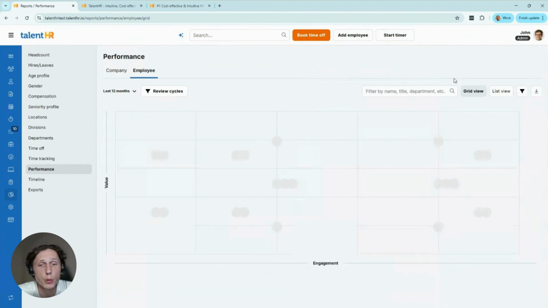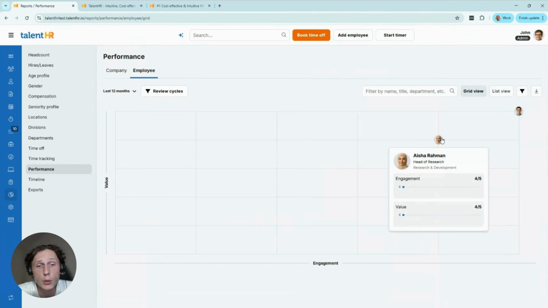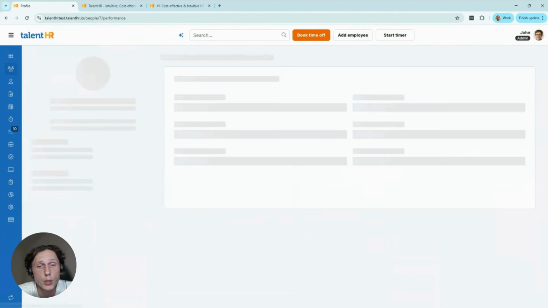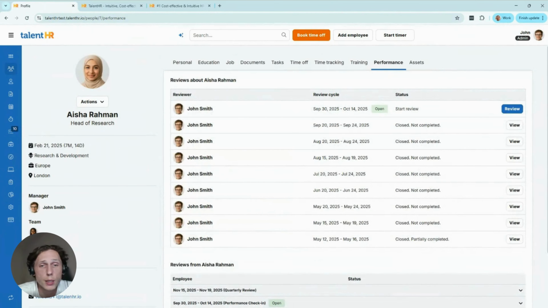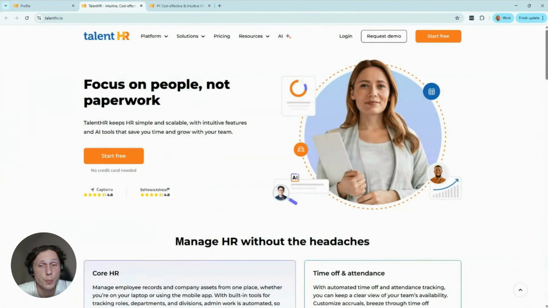You'll also find employee-specific insight around two key metrics: how much value an employee brings to the business and how engaged they feel. These insights are shown in a clear matrix view, making it easy to spot alignment or gaps at a glance. And when you click on an employee in the matrix, you're automatically taken to their profile where you can view their full responses in detail. This makes it easy to connect the data with real feedback and take action where needed.